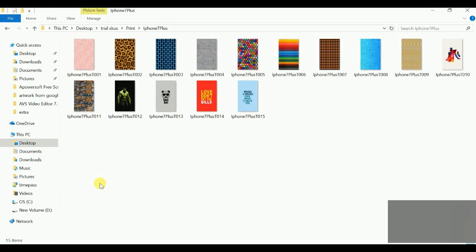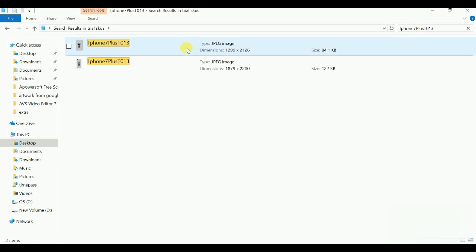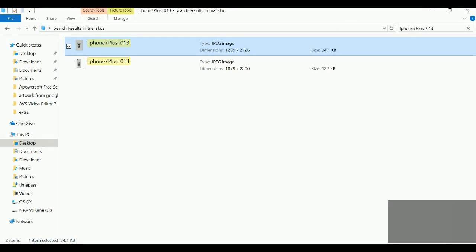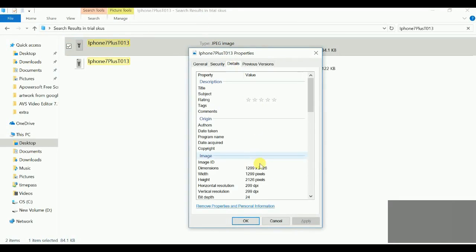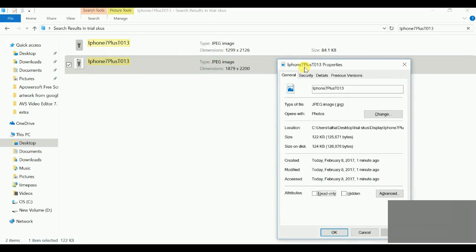Now whenever you get an order, you just search the SKU over here, and you get the display files and the print files. The best part is that the print files are static, the quality is statically maintained, at 299 DPI, that is 300 DPI, and the display file will be of lesser size, 122 KB, at 96 DPI, so that it does not affect your uploads.